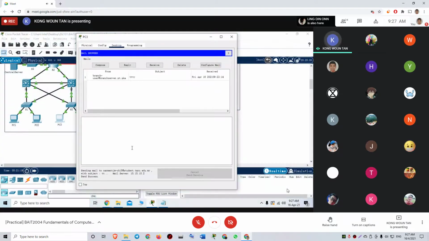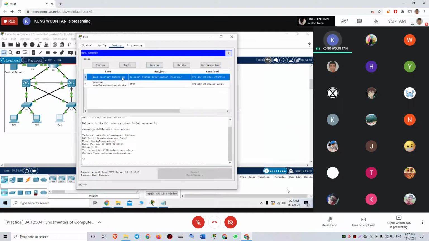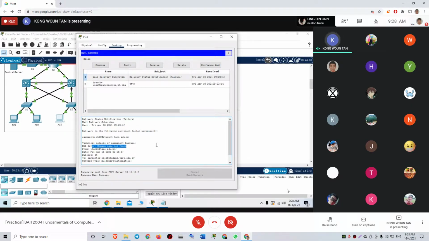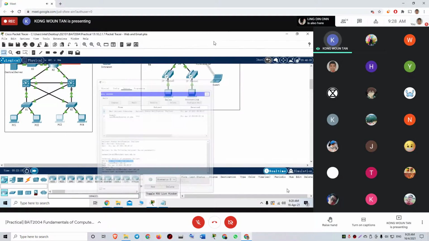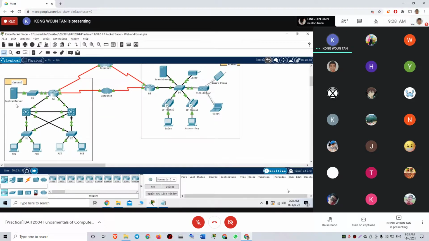And after that, you will notice that, you see, okay, I have a new mail delivery subsystem. I think you know that, delivery status notification. Your domain name not found. Why? Your DNS server is not set for that. So they fail to deliver. So where is the DNS server? Let's go for this.